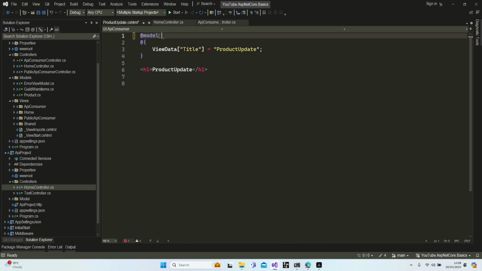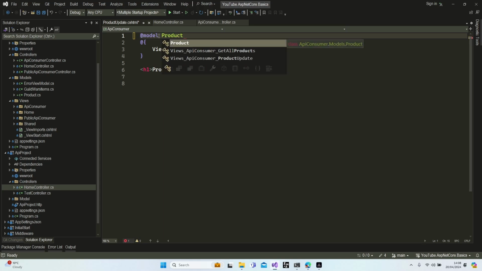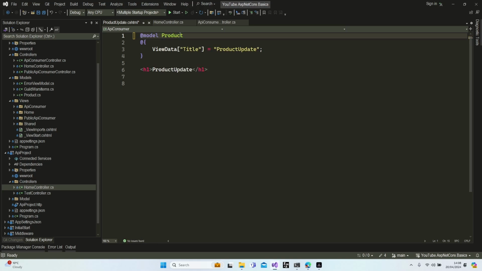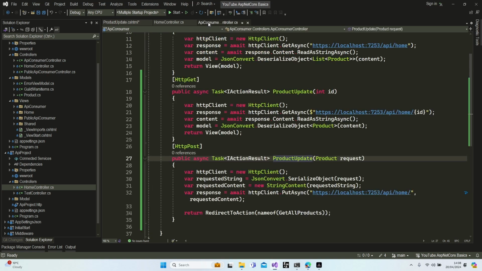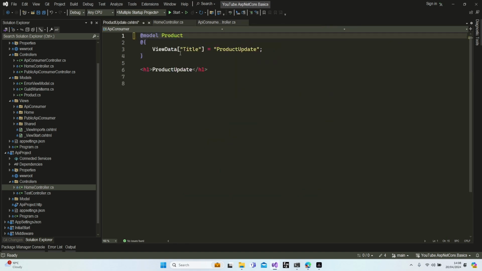Model. So we're going to send a product here, right? Why am I sending a product? Because in my API consumer, I'm going to use the product update page. I'm gonna send a product here, all right? Then I'm going to change it and send it to our API again. All right. Let's create a form here.